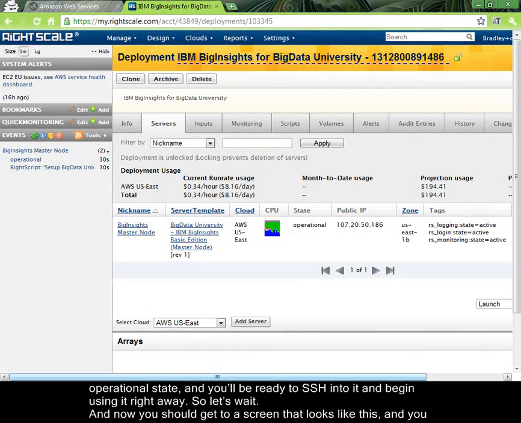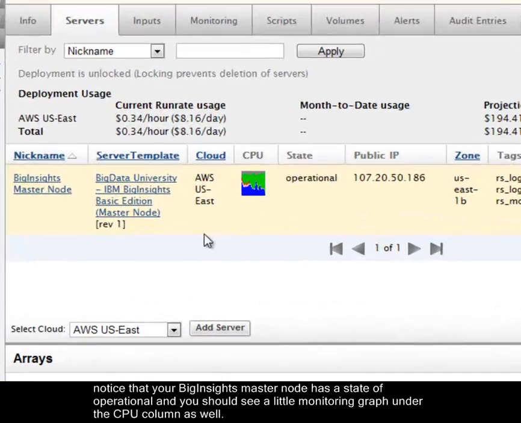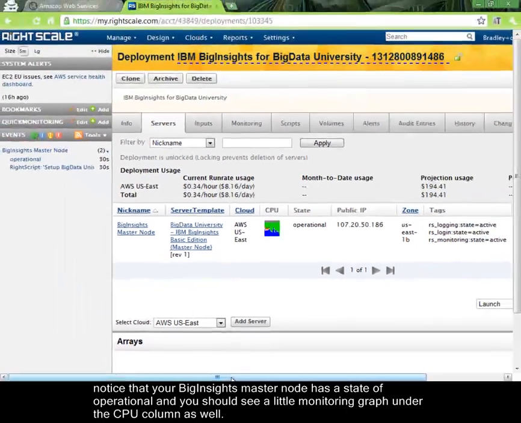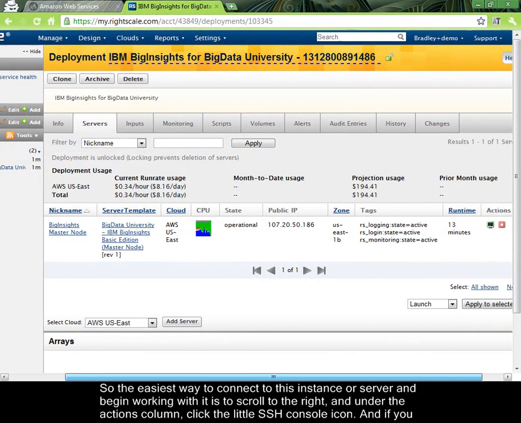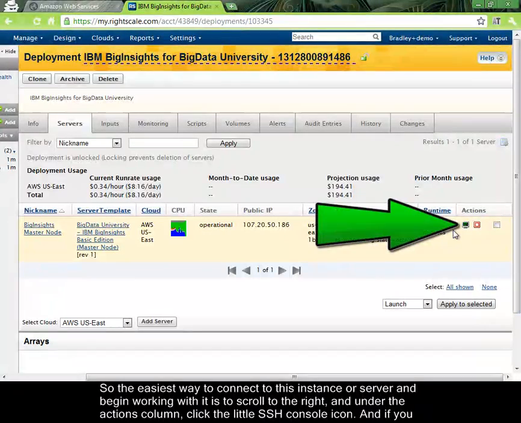And now you should get to a screen that looks like this, and you should notice that your Big Insights master node has a state of operational, and you should see a little monitoring graph under the CPU column as well. So the easiest way to connect to this instance or server and begin working with it is to scroll to the right, and under the Actions column, you click the little SSH console icon.